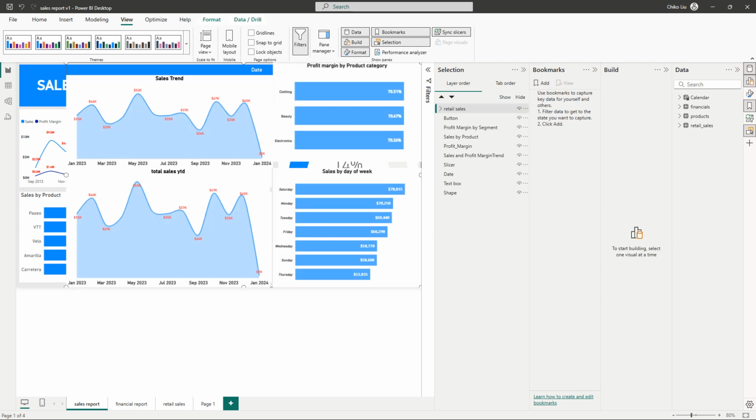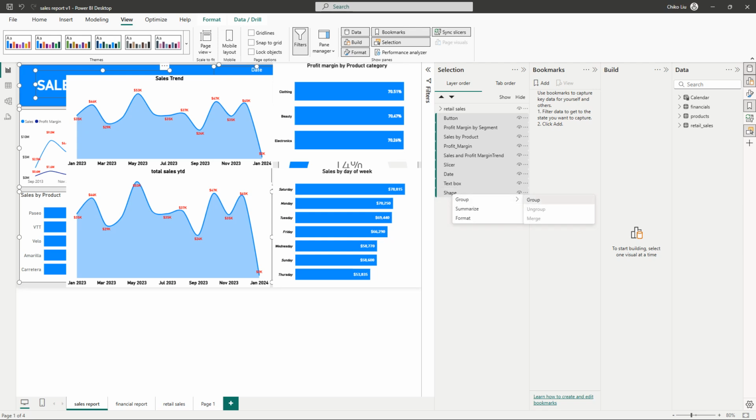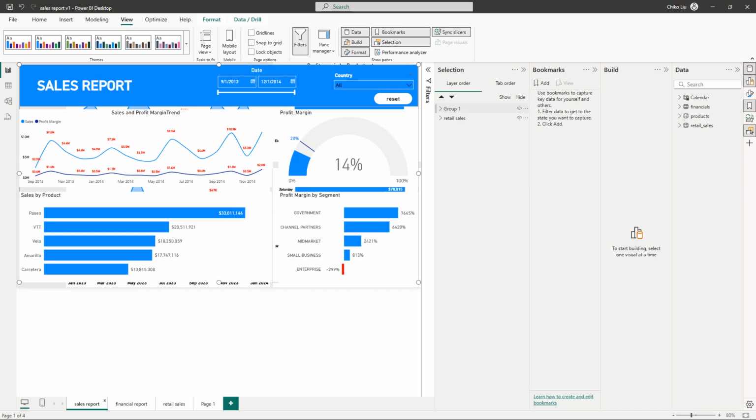You are now going to see the data that is copied, and they are overlapping each other, right? All this particular item on my selection is from my sales report. So I'll just click on the first, hold shift, click on the last item there, right click and group, and this will be my sales report.